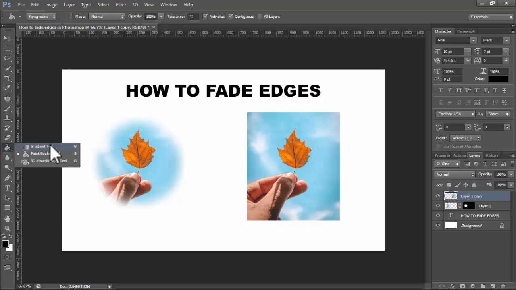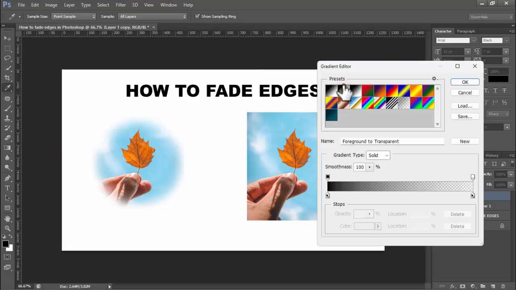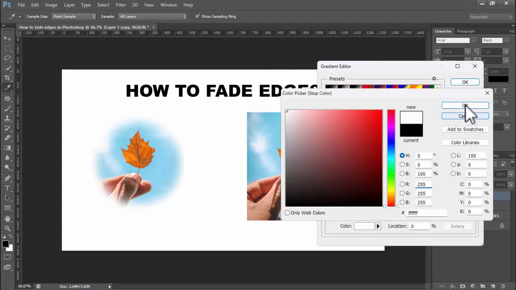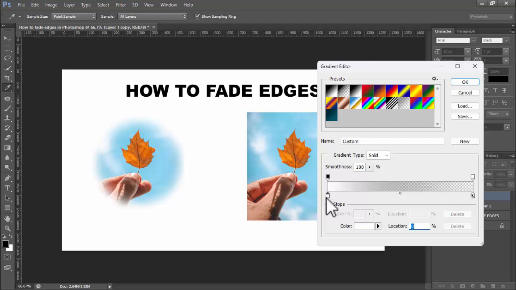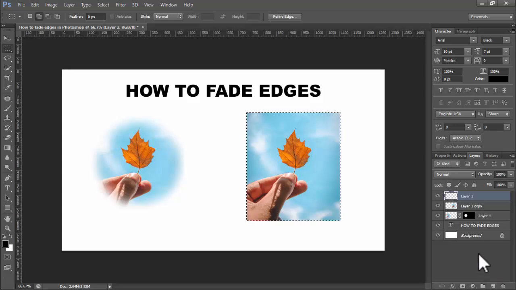gradient, right click on your mouse, select gradient tool and use this transparent gradient tool and click white. For this background color I use white, then click OK, then click for this area, create a new layer, click and drag it.